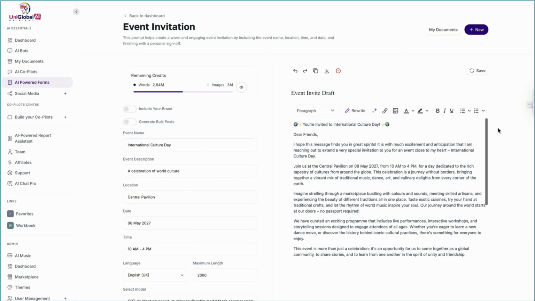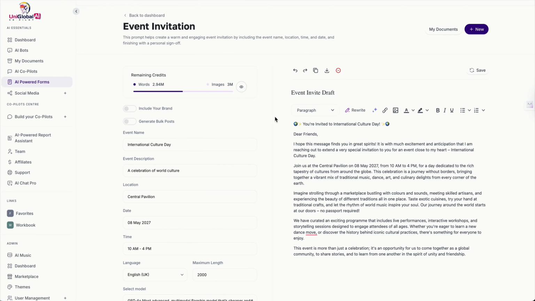Once the invitation is generated, you can edit it, export it, or copy and paste it into your email platform or event materials.